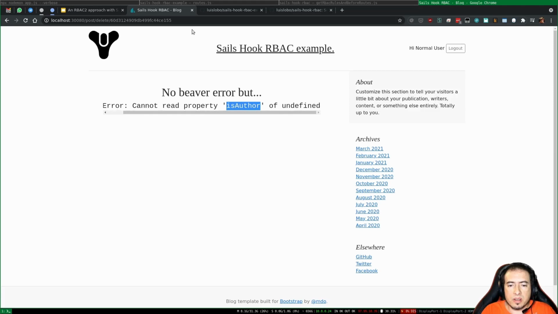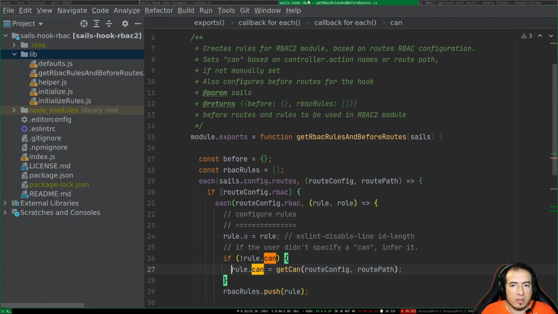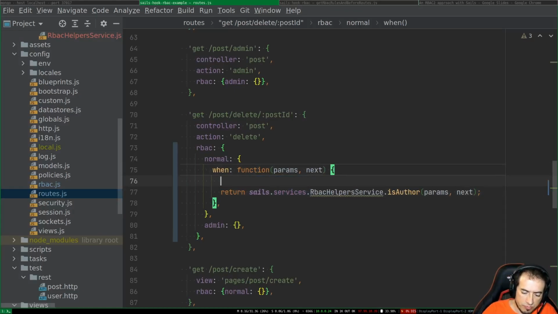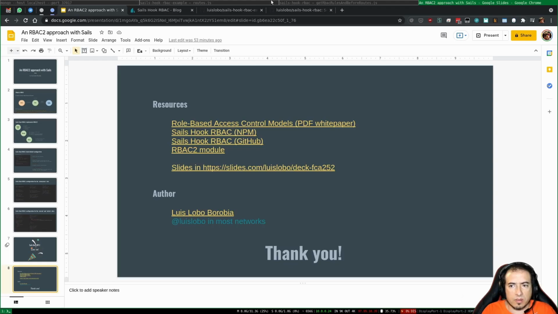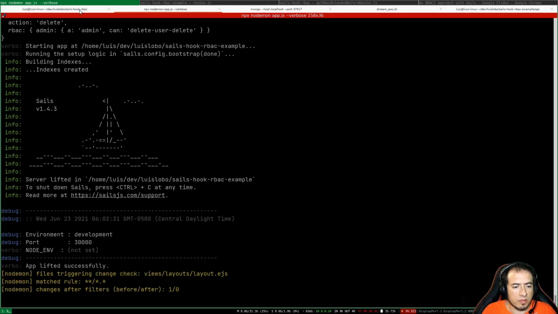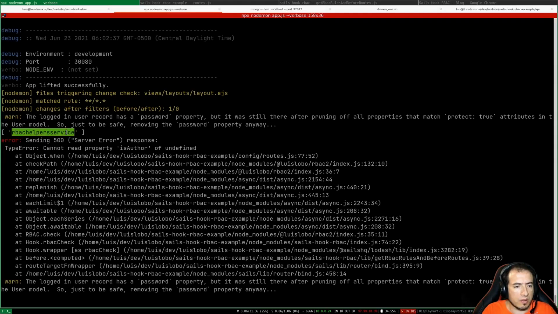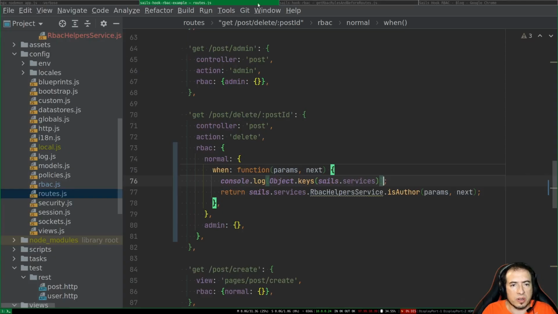Seems like we still have an undefined here, probably because of the path that I just defined here. Let me just do a console log of services Object.keys. Let's go back to our console, restart application, refresh. Okay, so it's RBAC helper service in lowercase. Let's just put it that way, and we should be golden.